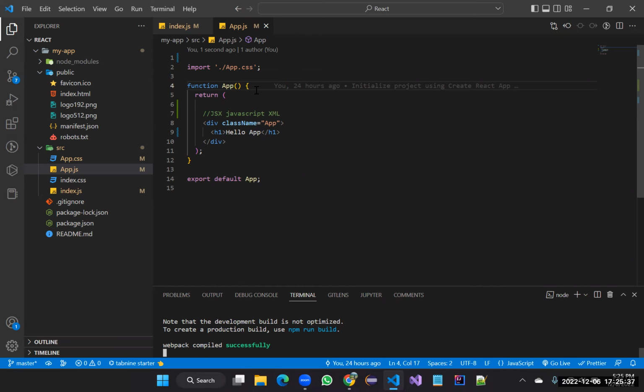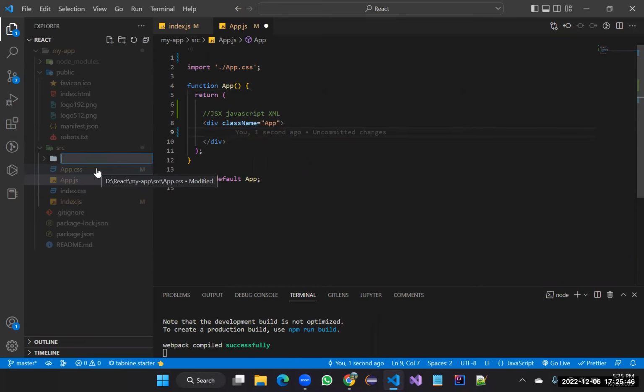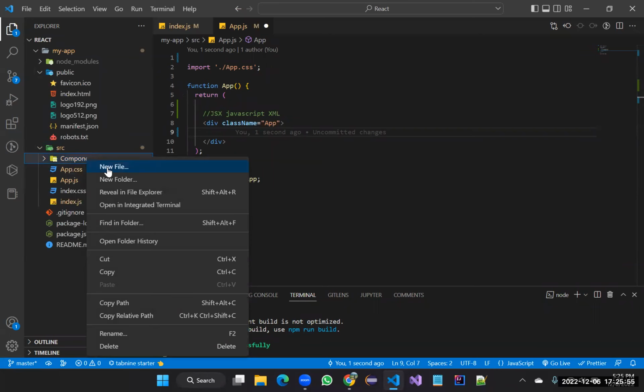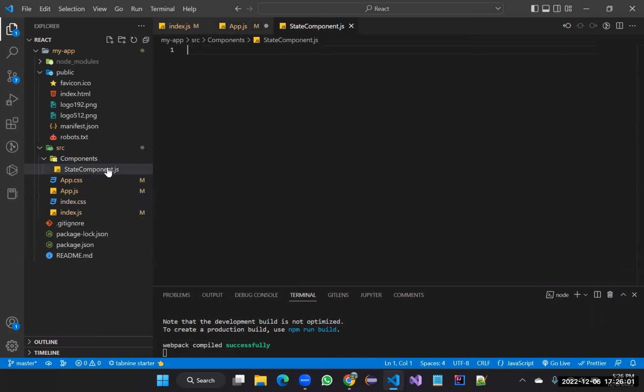I'll create a component. Before that, I'll create a folder called components, and I'll place all the components in this folder for more simplicity and visualization. So I created a folder called components, and inside this I'm creating a new file called state component.js.